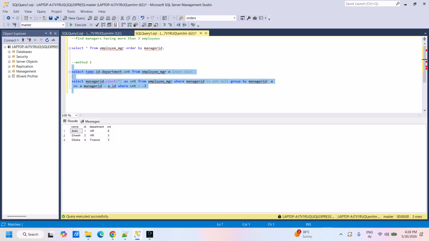Okay, so department is also coming. So this is one method of doing it. Now let me try with method 2, how we can do it. So now let me do select star, and then here what I am doing is a self join.